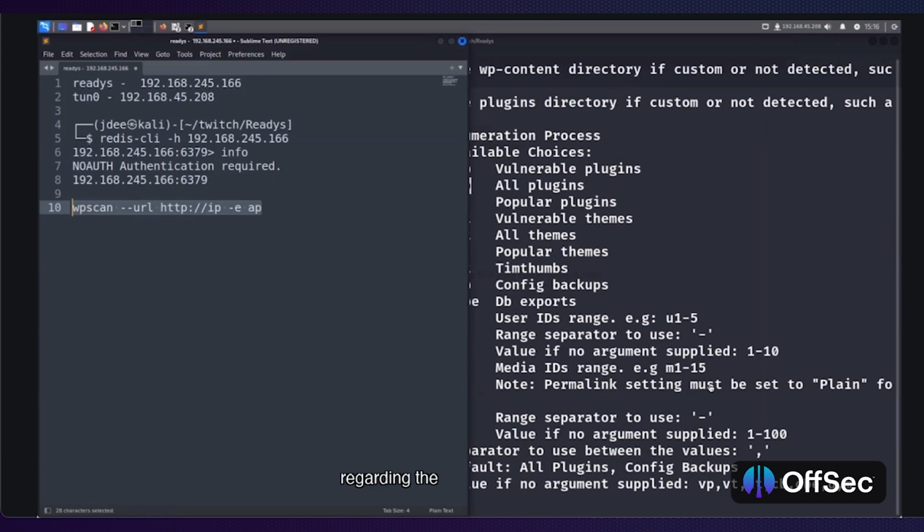Regarding the API token in WPScan, I don't think that the API token is allowed. I'm not sure, it should be mentioned in the exam guide, but as far as my knowledge is, the API token is not really allowed, and you don't really need it, because it's a commercial usage when we talk about the API token.